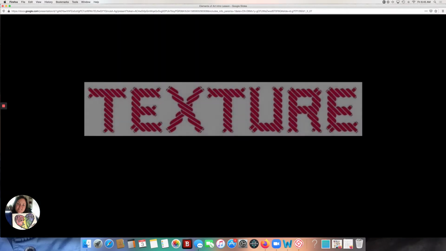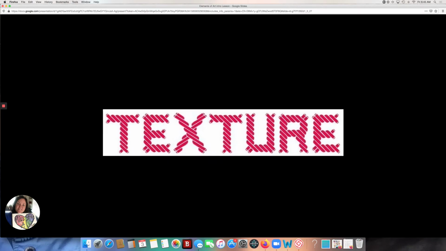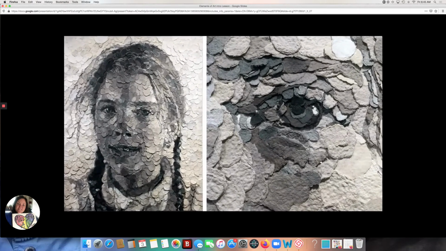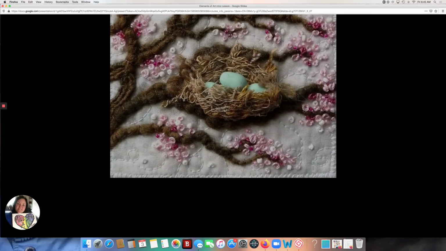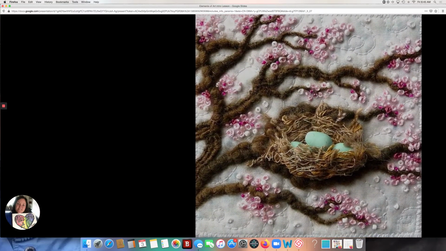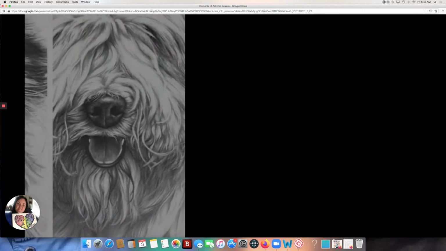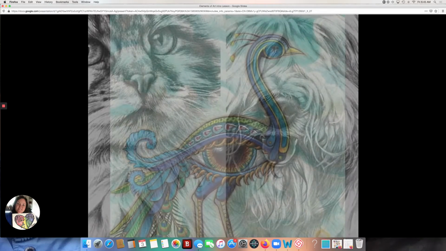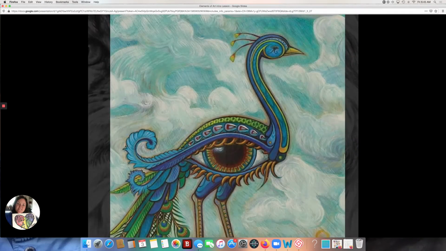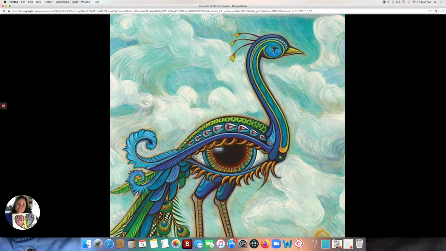Texture is how something feels or looks like it feels. There are 3 different ways to look at texture. We have actual texture, which comes from real materials used in a piece of artwork. Implied texture, which is the illusion of the real texture, like in a drawing or painting. And invented texture, which is created by the artist from their imagination.